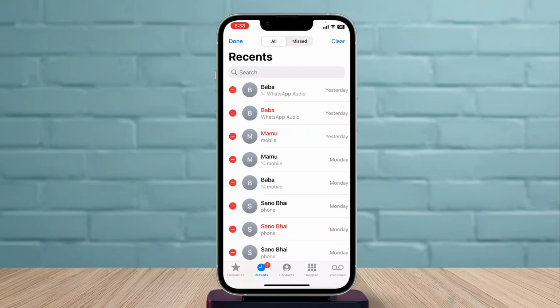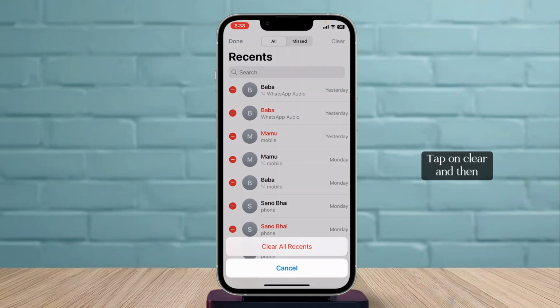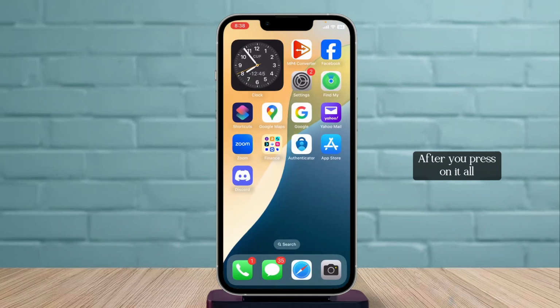After you press on Select, you will see an option that says Clear on the top right. Tap on Clear and then confirm it by pressing Clear All Recents. After you press on it, all of your recent contacts will have been cleared and your iPhone's call history is cleared as well. And that's how you do it.